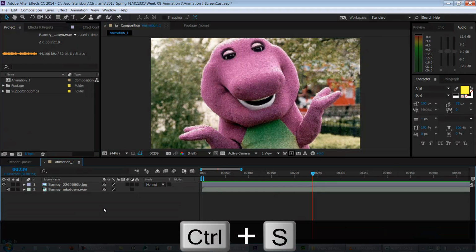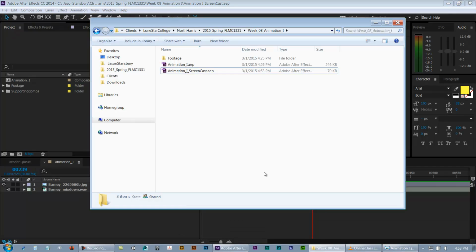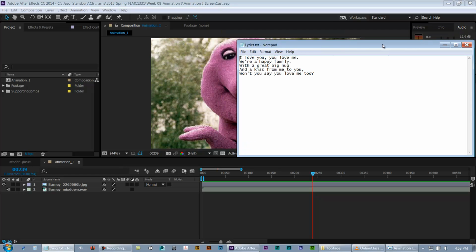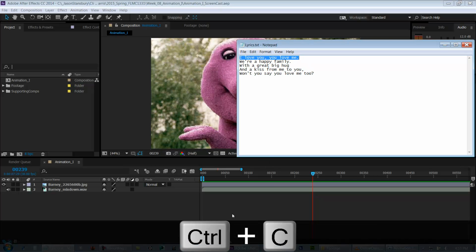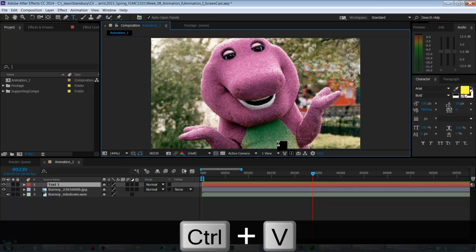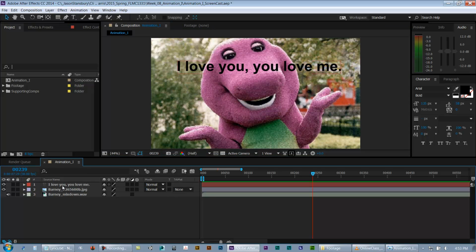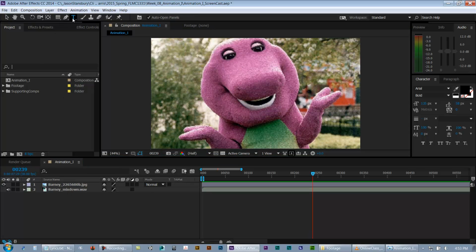And the client wants to have the lyrics like karaoke on the bottom. So we need to get the lyrics. Luckily, I have some lyrics. And we can copy and paste this into this file. I'm going to do it on the first line here. Copy, go to my text tool, paste. Now I already kind of set this up, so let's default this guy to something horrible. All right, let's do it again.